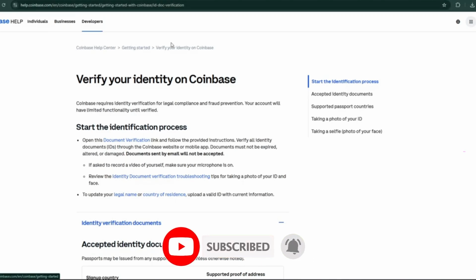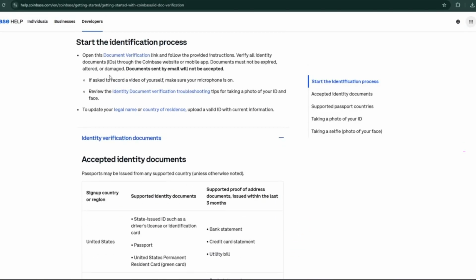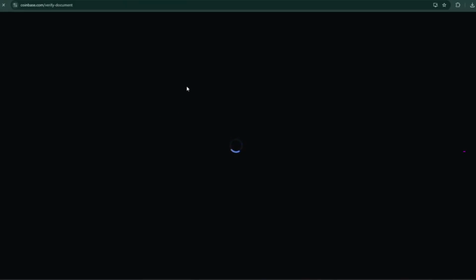If Coinbase asks for a selfie or video verification, simply follow the on-screen instructions. If you don't have one of the accepted IDs, contact Coinbase support to see if alternative options are available.